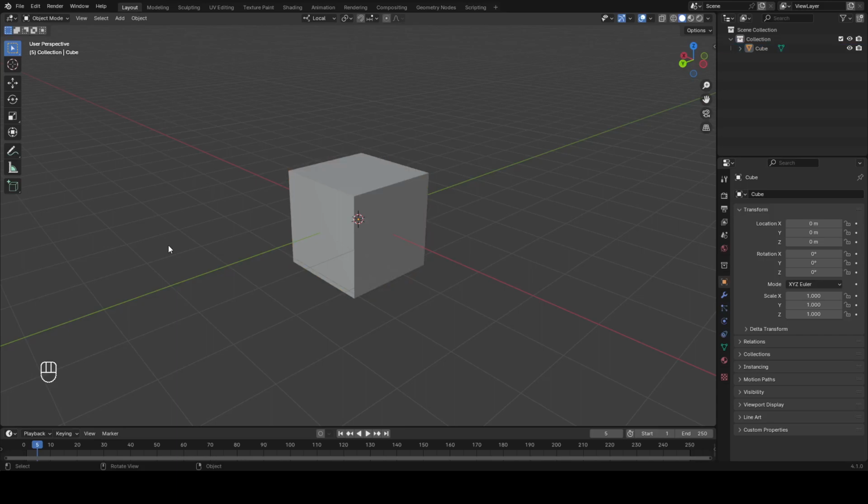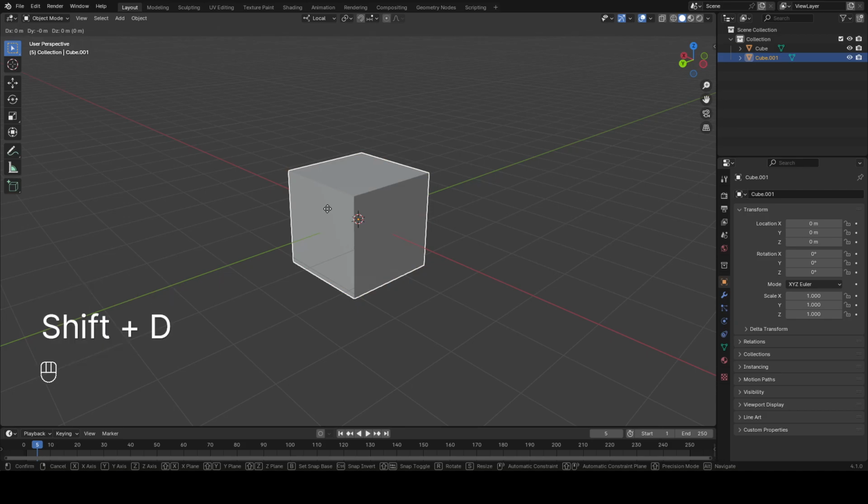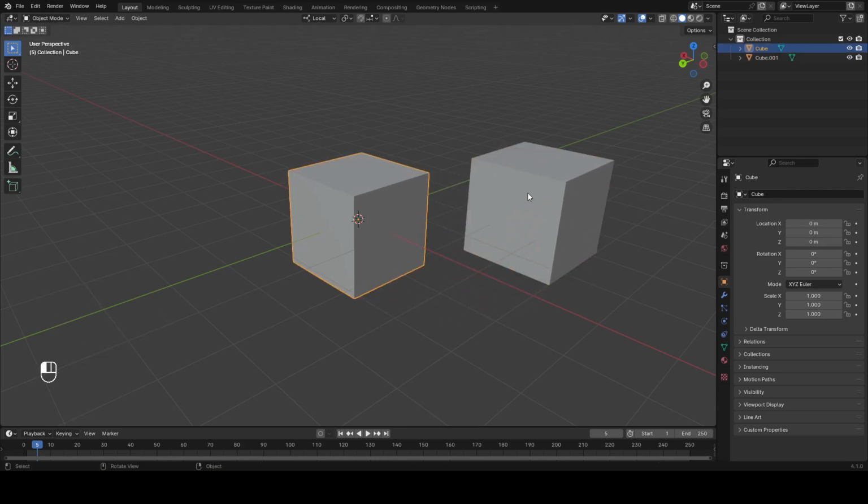Hey everybody, today we're going to learn how to duplicate an object in Blender. There are two different ways. The simplest one is the object duplicate. When you click the object, you select it, and you press Shift D in object mode, and then you have the same object in two separate ways.